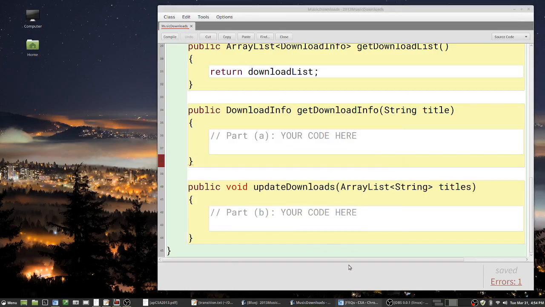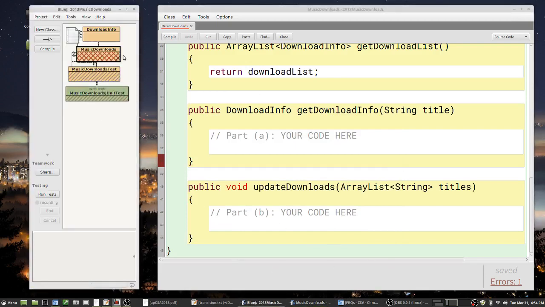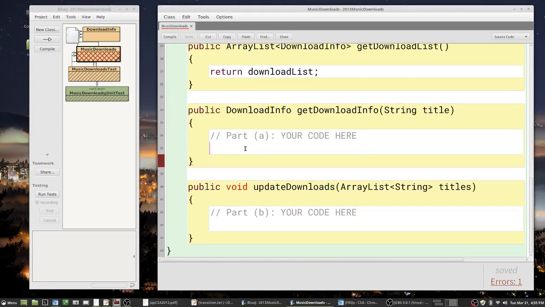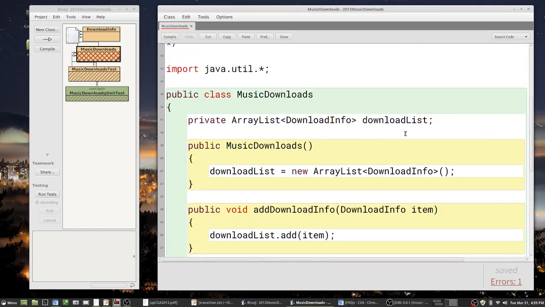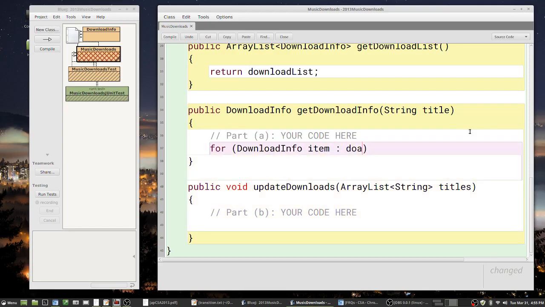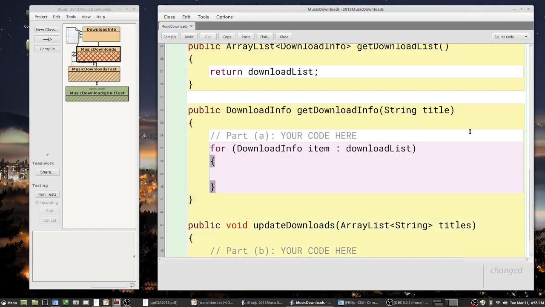So here I've got my BlueJ project file. I've opened up the MusicDownloads file right here, and let's go ahead and do part A. All right, so the first thing we have to do is pretty much loop across that array list. So we've got this array list right here. It's called downloadList. So let me go ahead and loop across it with the for each loop. So for DownloadInfo, there's DownloadInfo objects in that array list, and I guess I'll just call it item, and it is a downloadList. All right, so I'm looping across that array list, which contains DownloadInfo objects.